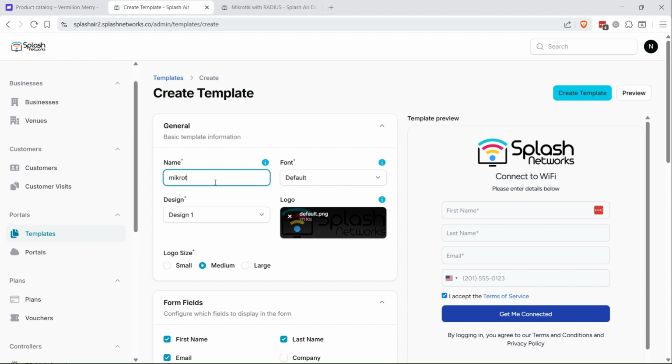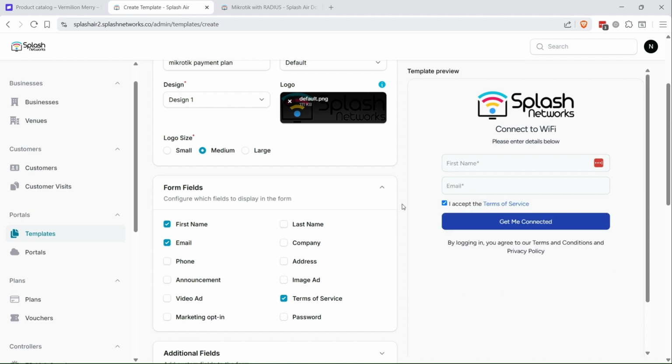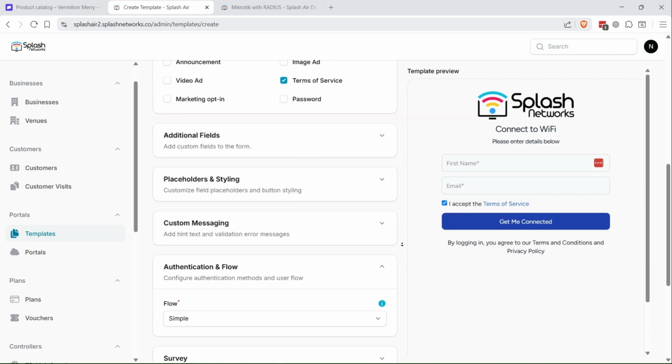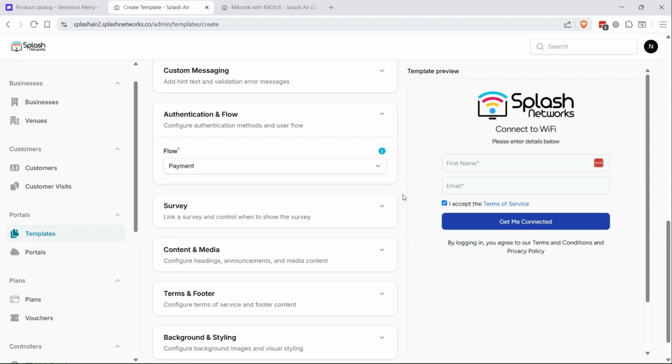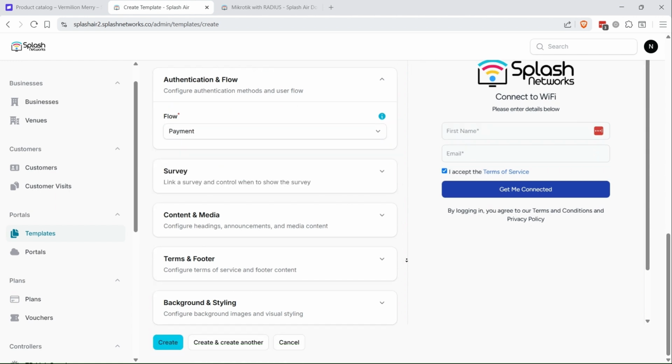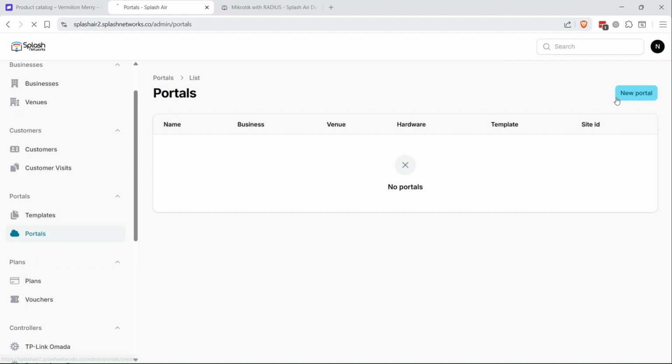Next, we'll go to templates and create a new template. We'll enter a name for it, and then we can customize this template by changing the logo and the fields of the form. In this case, let's just select first name and email, and the flow type is going to be payment.